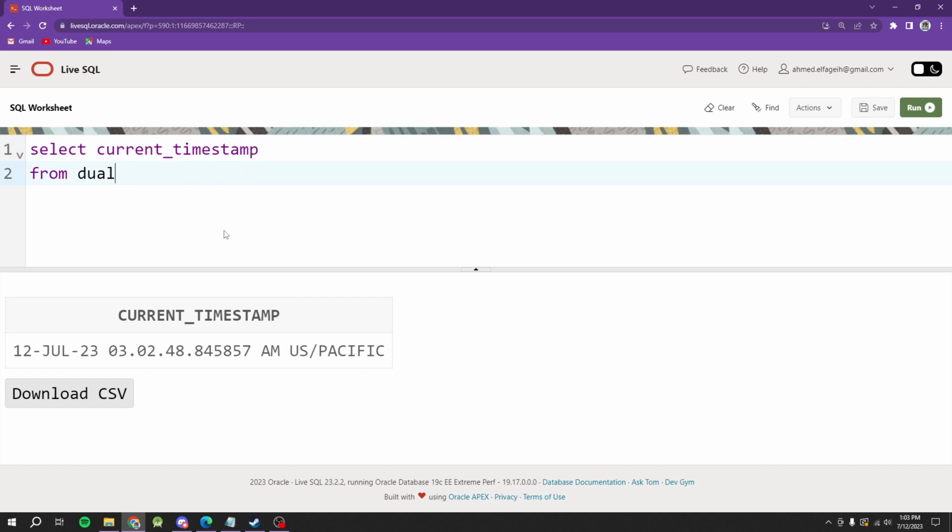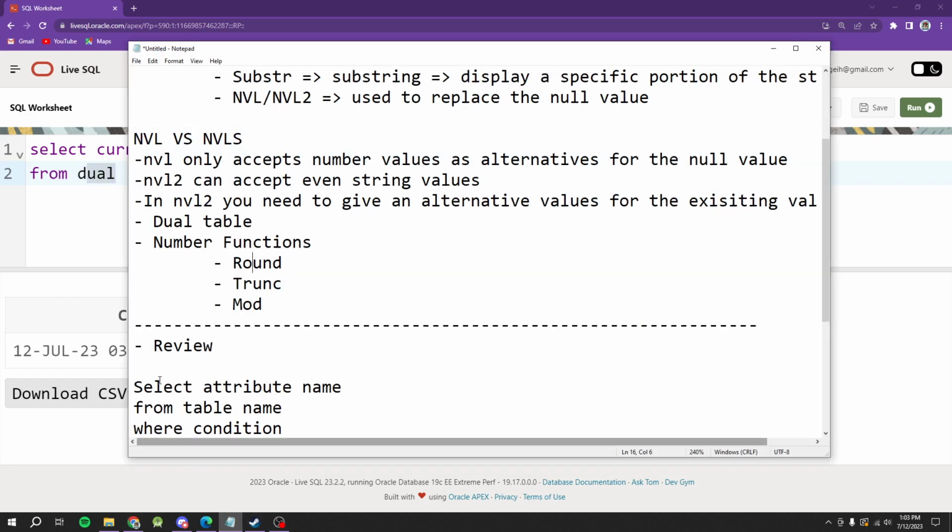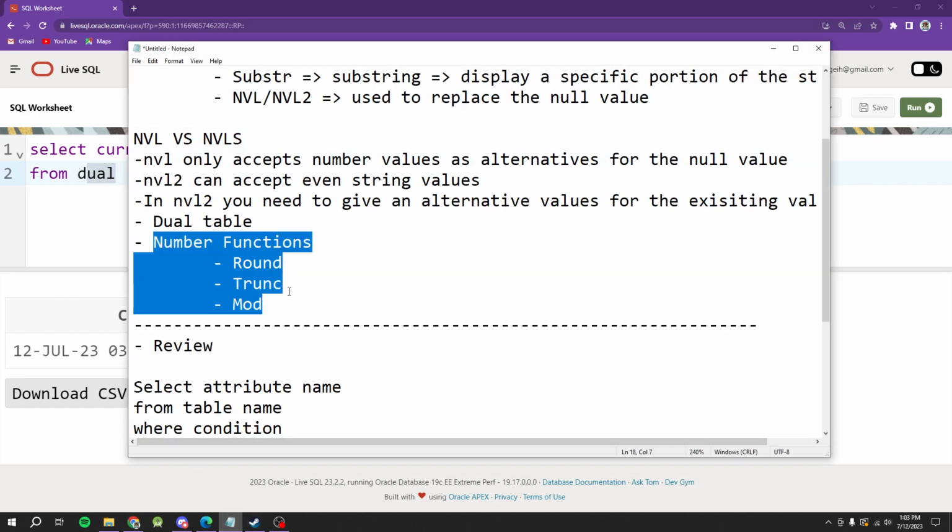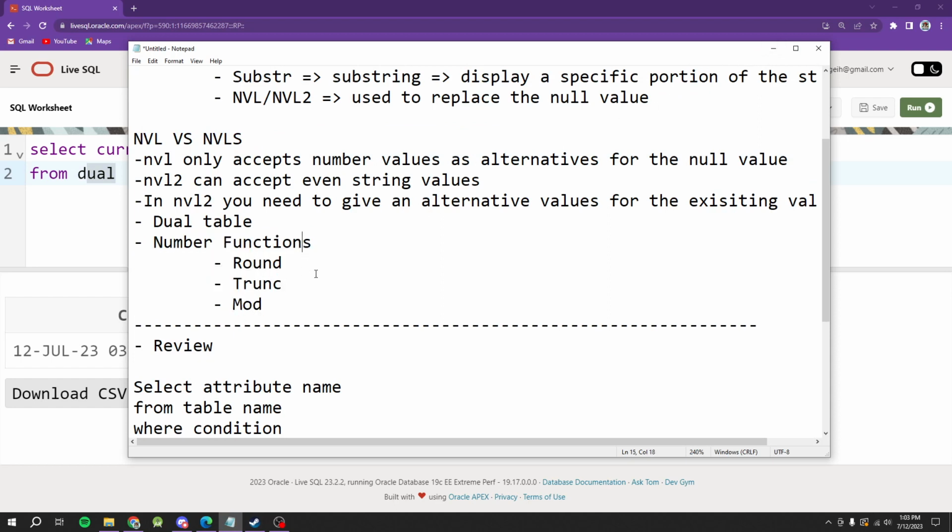All right, so you have to understand that it gives you information about your system and information about the server. Okay, and why do I want to use the dual table? Because I want to use number functions here. Number functions: we have round, we have trunc, we have mod. So in round, basically it's a math function, right? So round right here, it's basically if you have a number like 3.66, right?